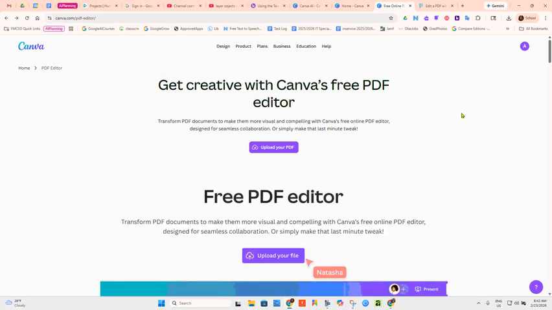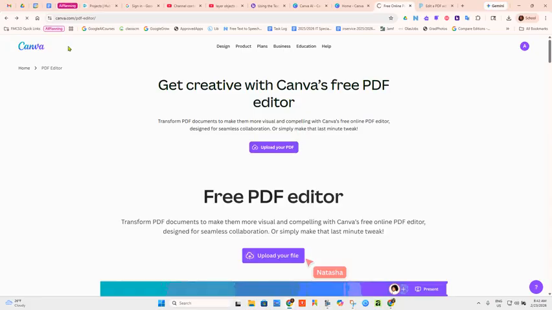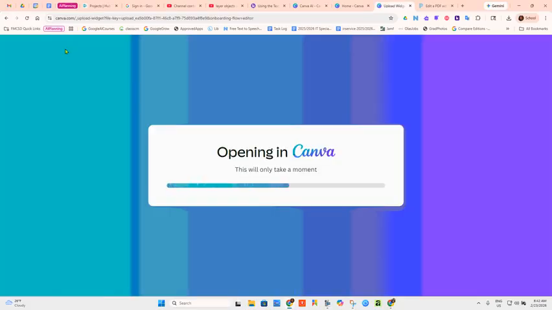A third app that you can use to edit PDFs is Canva. Canva, you do have to go to the specific website, and then what I'll do is upload a file. Now, I'm going to upload a file that we've seen before. This is one that I was able to edit in Adobe Acrobat. So I just want to see if Canva will allow me to edit it as well.